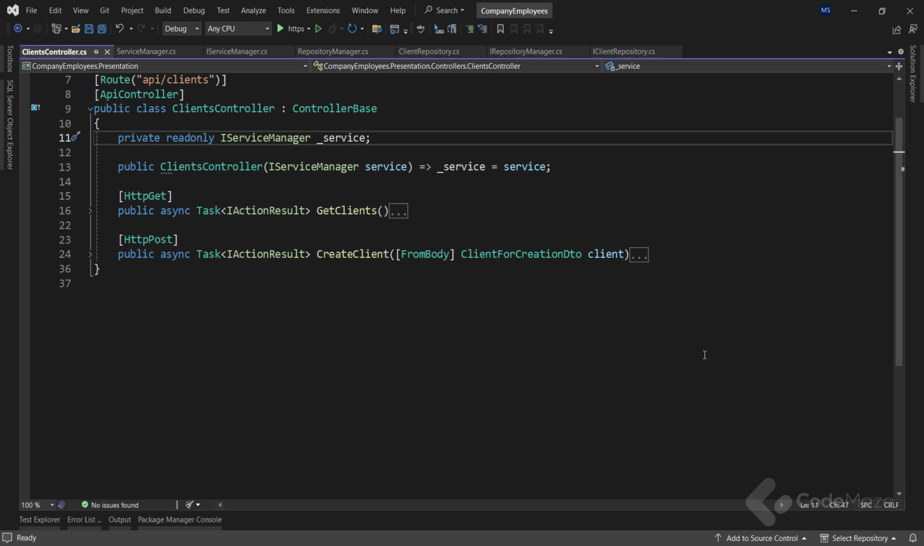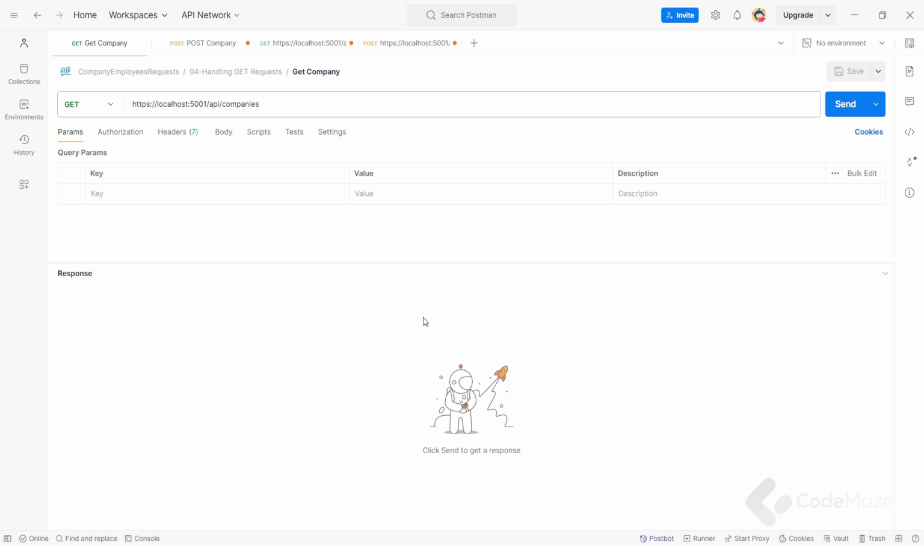Now, with all this implemented, it's time for testing. Let's run the app. And let's use already prepared Postman requests. The first two requests will work with the company entity, and for it, I'm using the repository context. The other two will work with the client entity, and to work with its database table, I'm using the external client context.